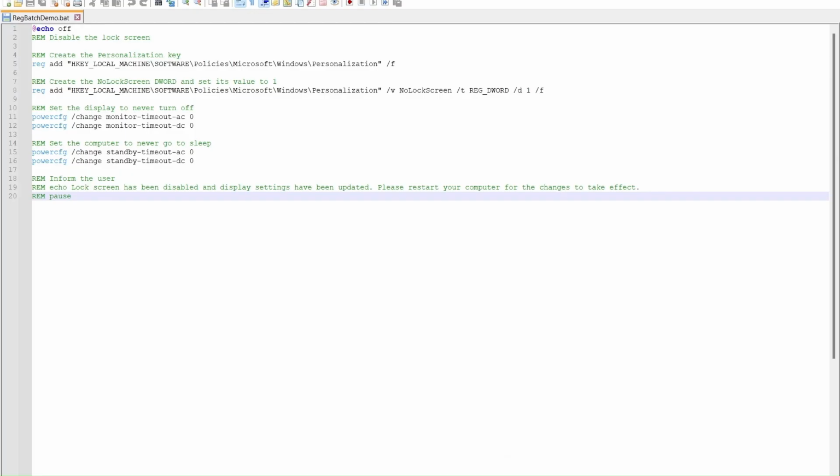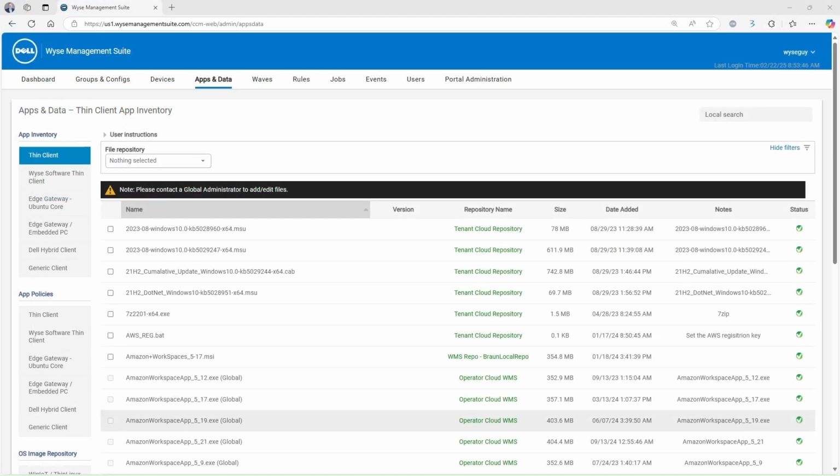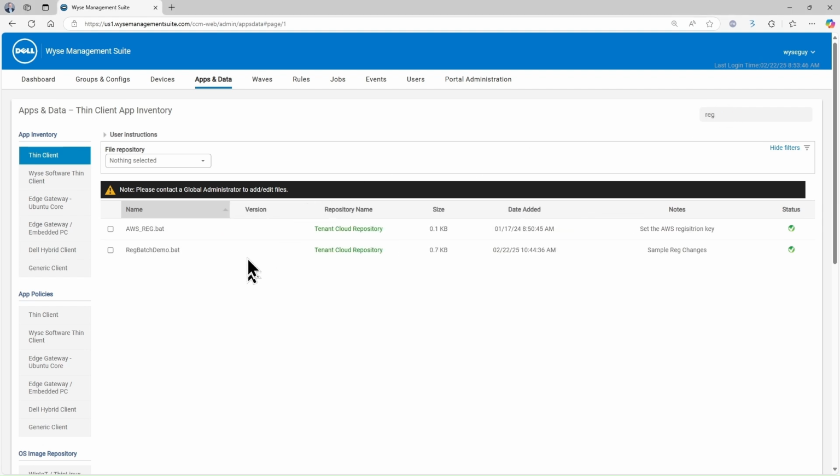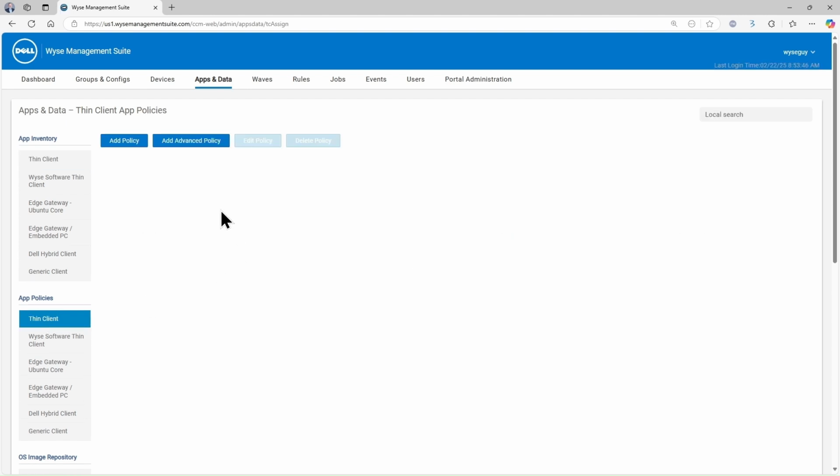This is the content of that reg batch demo. You can see it adds some things to the registry and does some power config changes, adjustments to the system. But now that's in my app inventory so that it's available to push and apply to the system out through a policy. As we can see here, I just did a quick search and I see reg there.